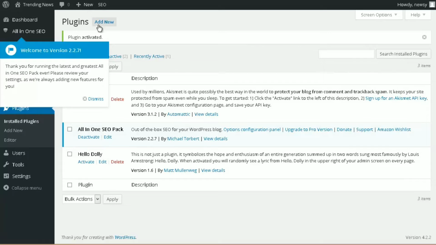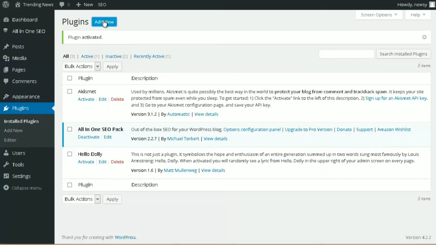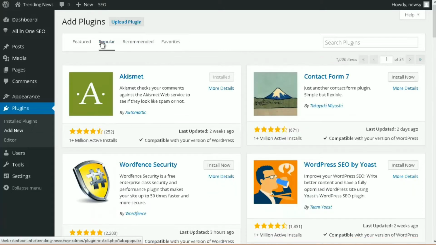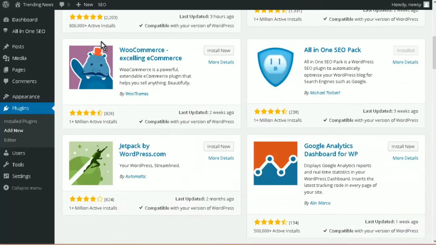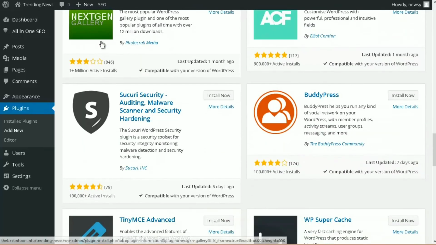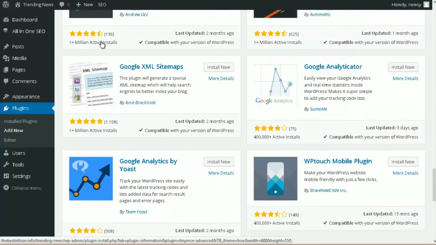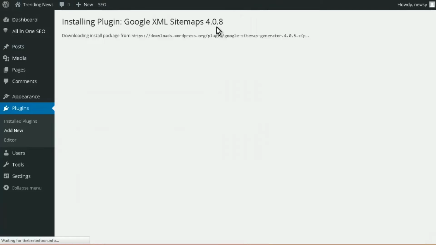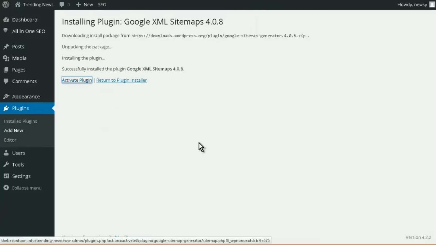And then we're going to, let's just dismiss this. Then we're going to add new again, and then we're going to go to popular again. Now you want to install a Google XML sitemap. We'll just roll down till you find it here. We'll install that, and we'll activate.